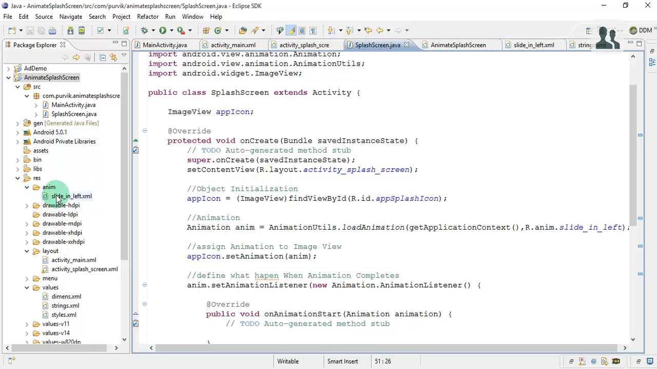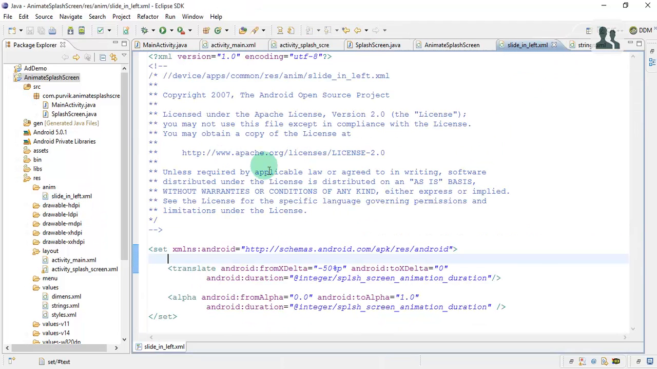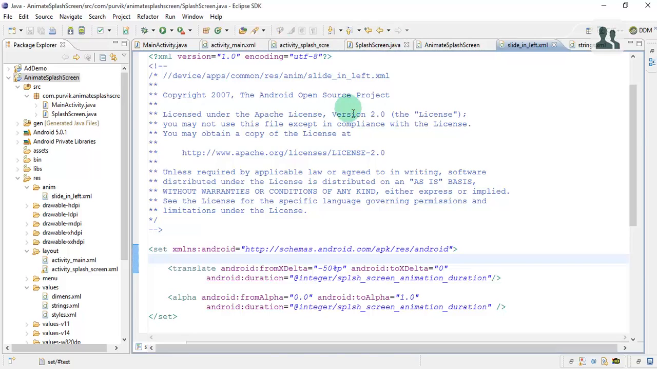Then we have to create the anim folder in the resource folder, which will contain the animation XML file, which is the slide in left animation, which we have just created inside this application. The slide in left file will hold the translate and the alpha classes. The translate will translate the image object or the view horizontally and vertically, and alpha will set the visibility of that view from 0 to the value 1. That is what the parameters are saying, from x to x and from alpha to alpha. So that is the XML file of the animation.